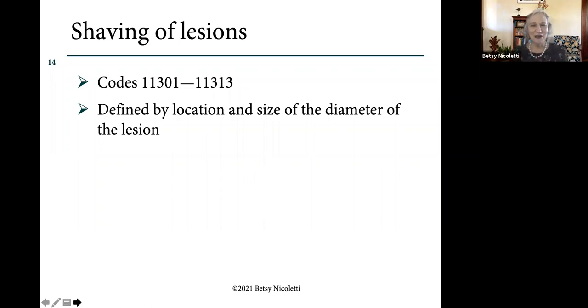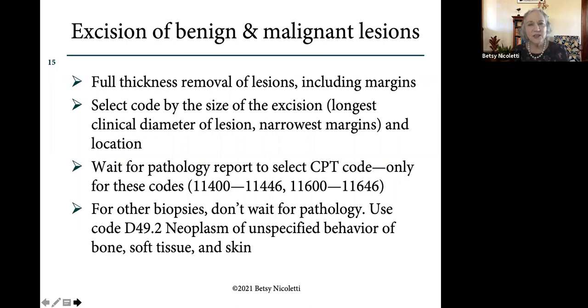So these codes are defined by location and by the size of the diameter of the lesion. So where did you take it off? And how big was the lesion that you shaved? Now, the excision of benign and malignant lesions, of course, naturally don't use the same measurement because here we're using the measurement of the size of the excision, not the lesion. So it's full thickness removal of the lesion, including margins, and the intent is to get the margins, which, sometimes we do and sometimes we don't, but that's the intent of this. So you're taking out the lesion and margins around the lesion.